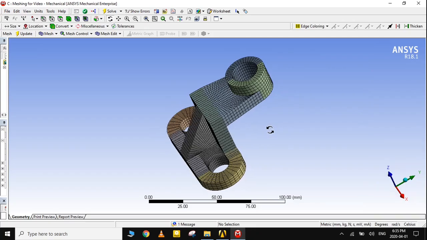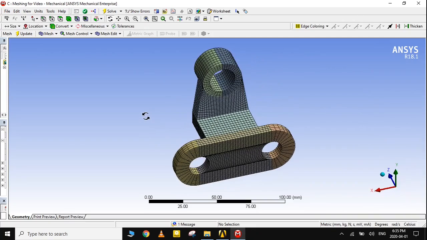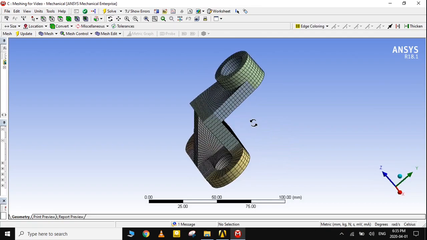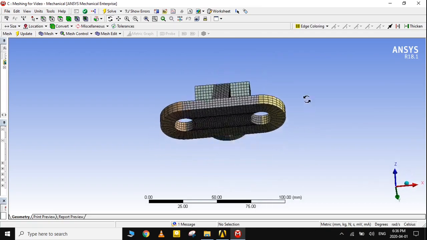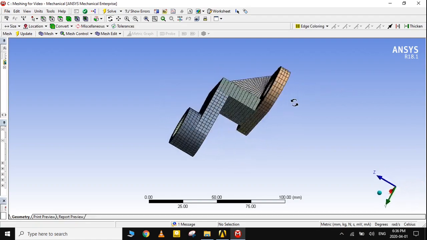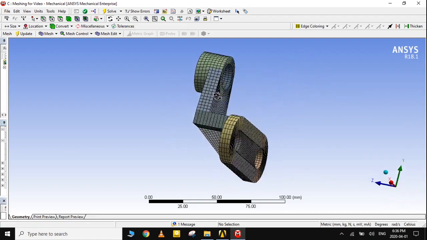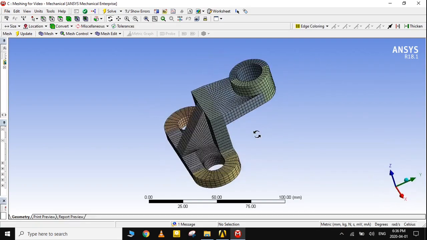In this tutorial, we will learn some meshing techniques and design modular features. For this purpose, we have a mechanical component that is to be analyzed. As we have already covered certain features of design modular, we will only deal with meshing techniques in this video.